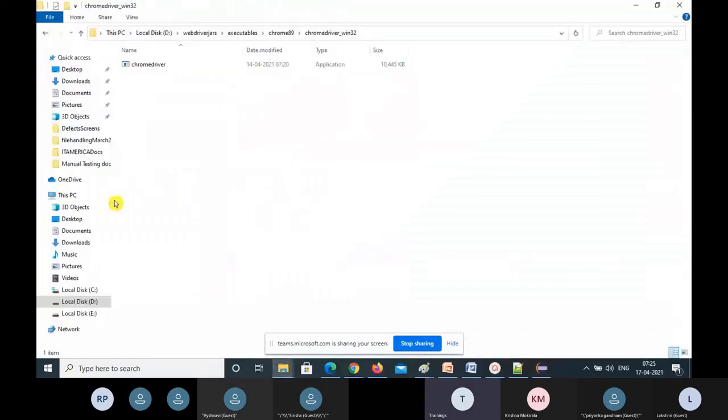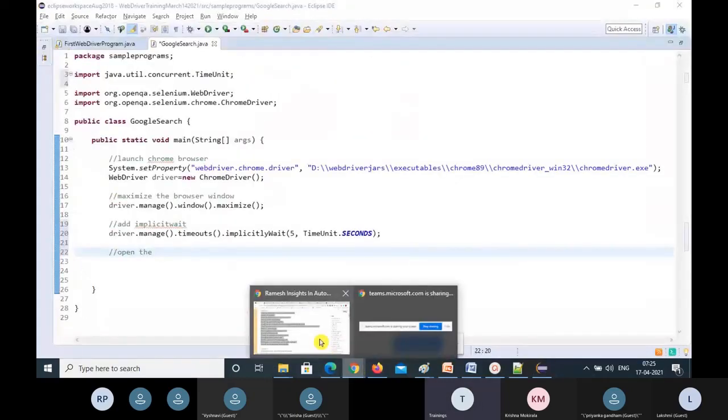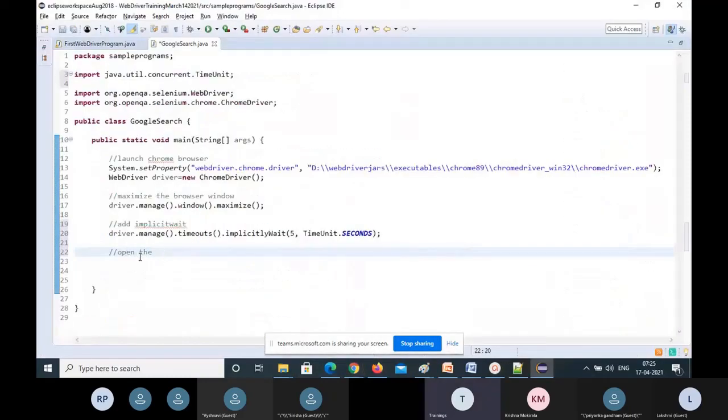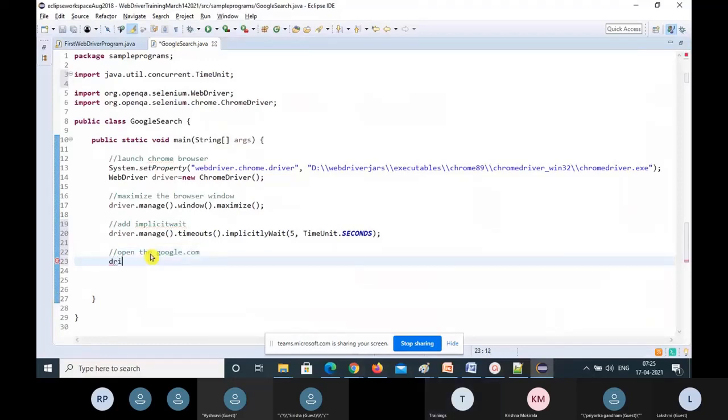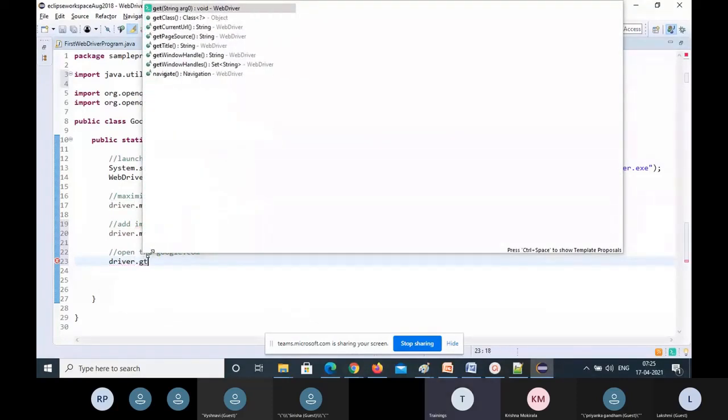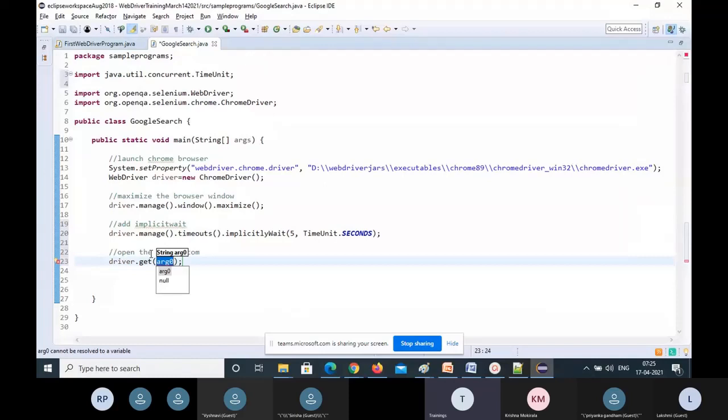Now I will open the steps. Let's go to the steps. Open google.com, that's one step. For this, I need to write driver dot. Which method do we need to call to open the URL? Driver is the object reference. You have to call the get method, and inside the parameter you need to pass which URL you want to open.